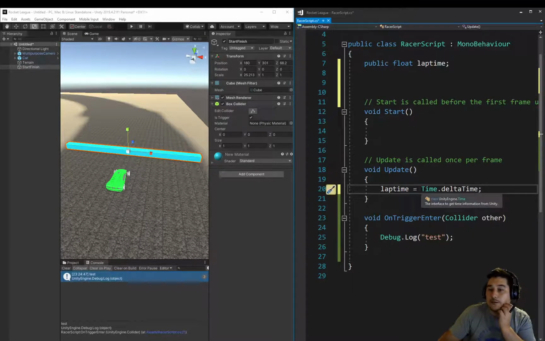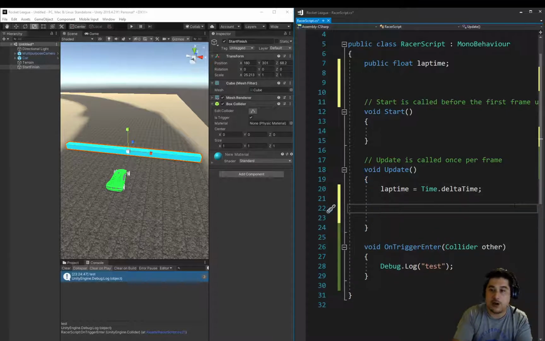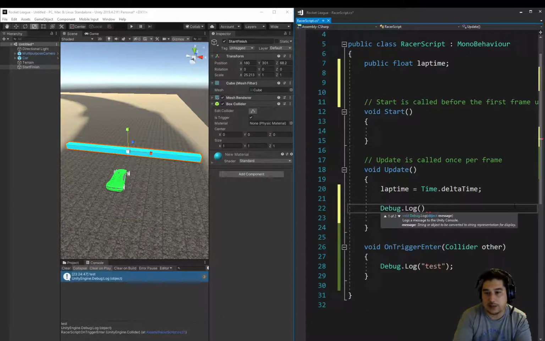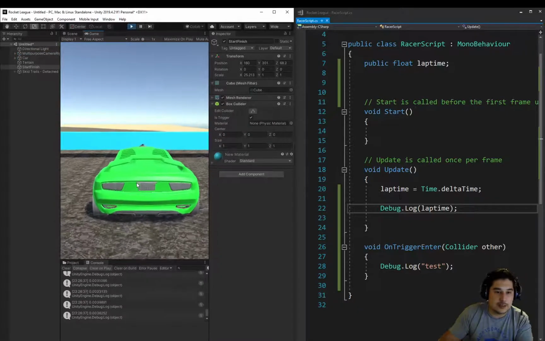And again, if your Visual Studio isn't doing the automatic updating of these terms and specific things in Unity, then you've got to make sure that you're using the correct capitals in these places. Time, capital, small d for delta, and then a capital T for time again. Now what this is going to do is put time into our lapTime variable. Let's Debug.Log this lapTime and see what this is actually doing in here.